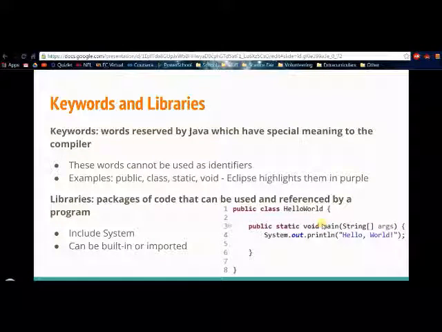Now the last thing we're going to talk about is keywords and libraries. Keywords are words reserved by Java, which have a special meaning to the compiler. And these are words such as public and class and stuff like that. And so these words cannot be used as identifiers. And we're going to talk about that in the next video. Identifiers are essentially some things that you name variables and such.